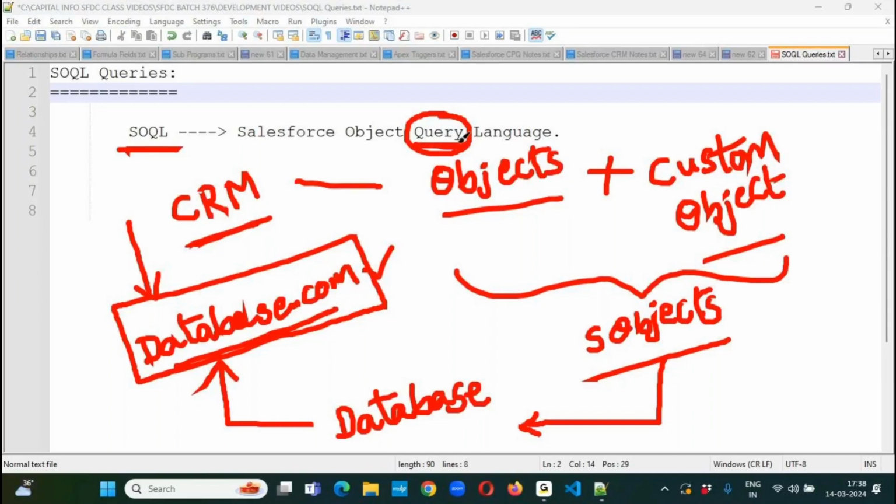Whenever we are making a request, how can we make the request? Do I need to send a normal one-sentence information? Please provide me account records. Please provide me quote records, like that. No, we need to follow some language. We need to use a language which can be understood by the database.com. In that case, we are using the help of a language, that is the SOQL query language.